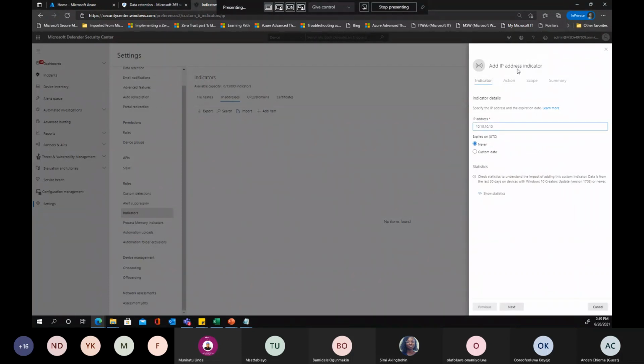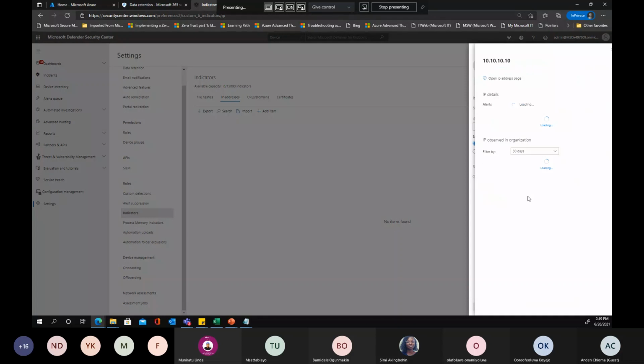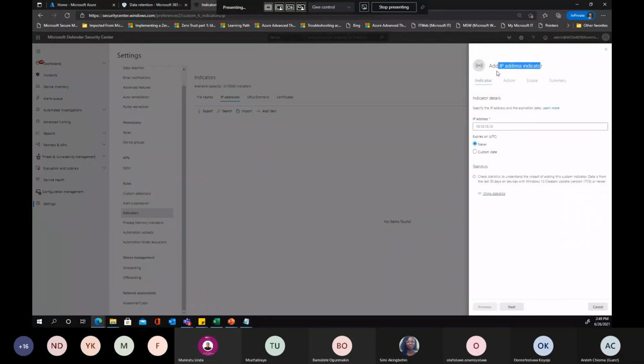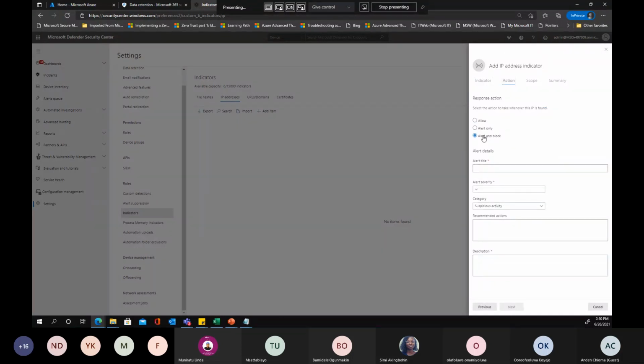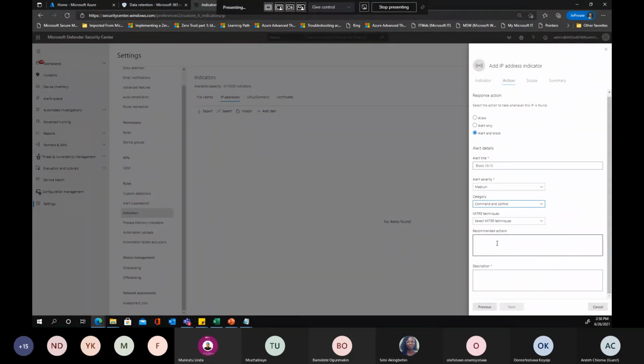And for this IP address, even while I'm creating the indicator, I can show if it exists in the environment. Okay, it doesn't exist. What action do I want to take on this IP address? I do next. I want to block it. I want to make sure if there is any communication to this IP address, it gets blocked, and I want to be alerted by it. So I can put my details, block 10.10. I can say I want the severity to be medium. I can say the IP address is related to an attack category, and let's say it's related to command and control. And I can say what the recommended action is, maybe investigate.